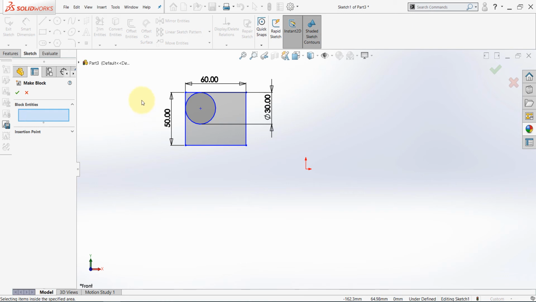Now let's do the opposite. Let me start from the left to the right. And here I only got this one because it's the only member that was totally selected. So this is the difference between selecting from the right to the left or from the left to the right. So for now, I will select the whole thing. And here you have all these entities.